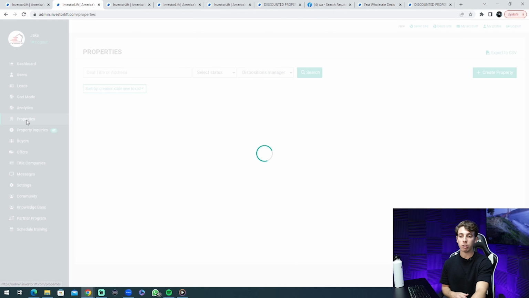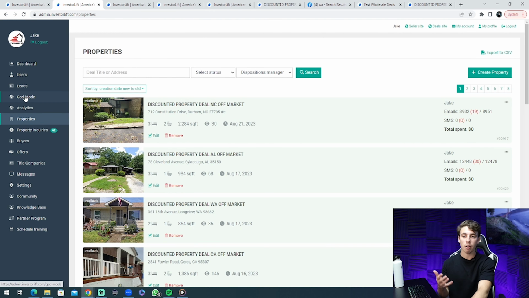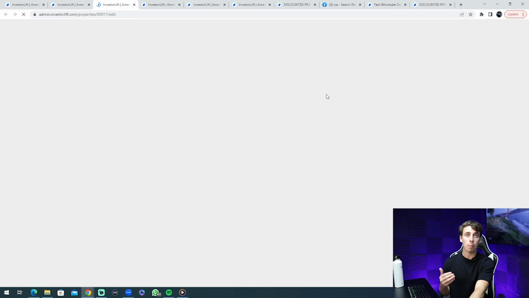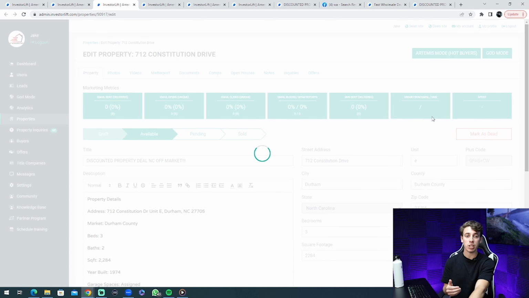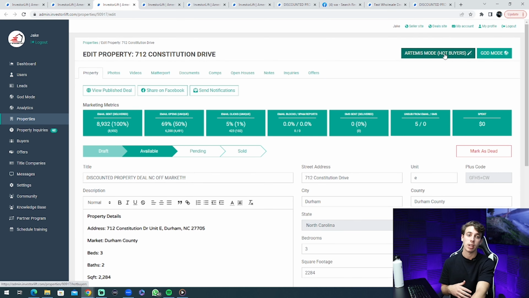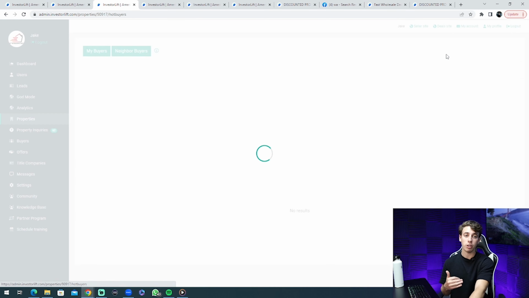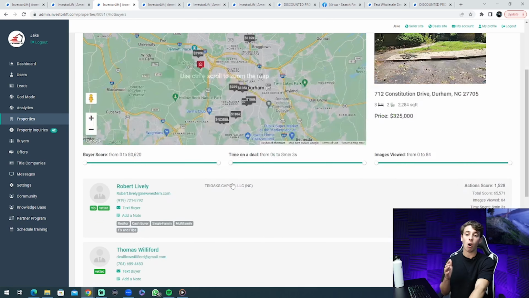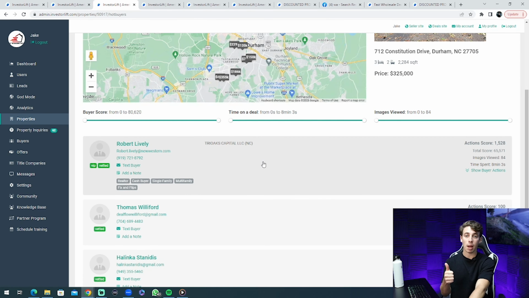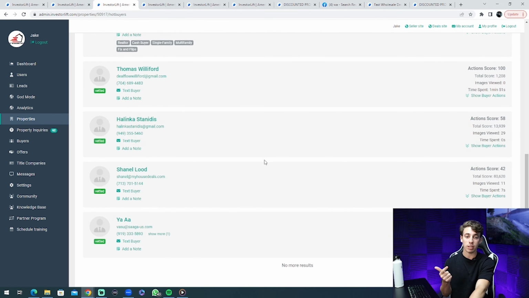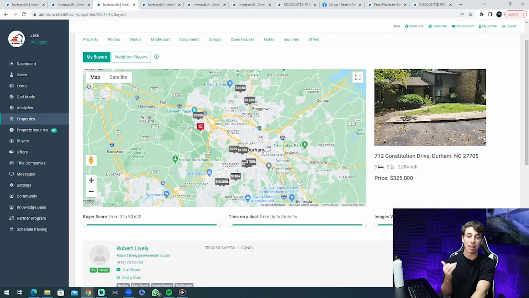And then one more thing I want to show you. Just like how we talked about how valuable God mode is to see all the buyers that are flipping properties in the same area, well, hot buyers mode is another amazing feature that Investorlift offers. If we go to hot buyers mode, we're going to be able to see all the hot buyers that are actively looking at properties in the area and actively doing deals, and it's going to give you a list of the best buyers for you to reach out to.